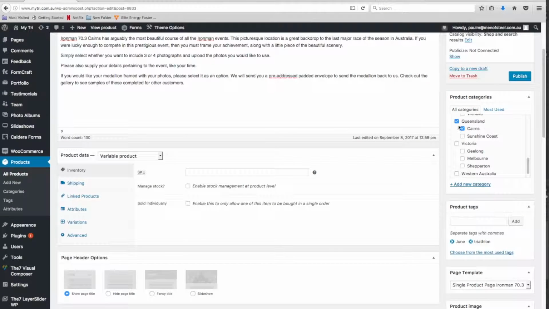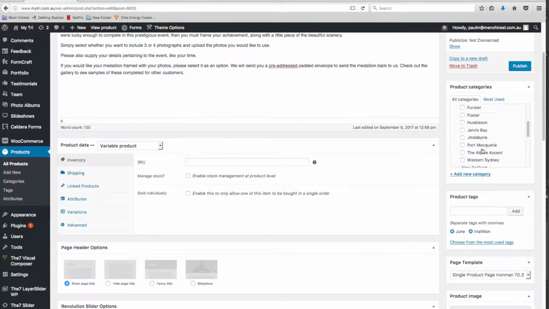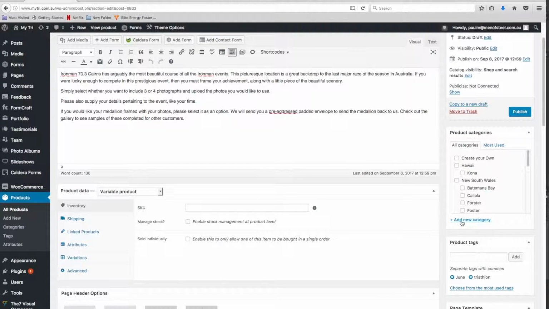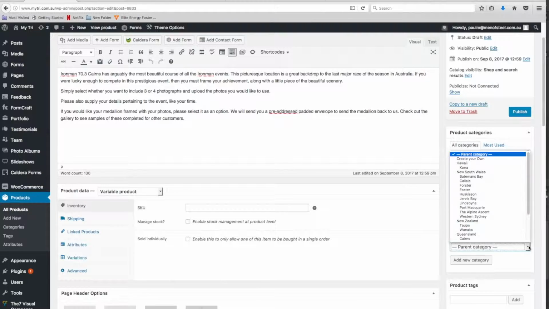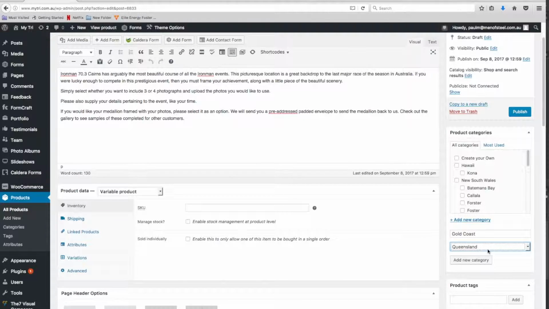Now I don't want it to sit under Queensland anymore, so I'm going to uncheck those and create a new category, because I have actually got Hawaii, I tell a lie. But if I wanted to create a new category, I would simply add it there. Say you wanted to put Gold Coast, for instance, under Queensland, then you'd go into Queensland and click on Add Category. But as we're going to use Hawaii, I'm just going to click on the Hawaii just there.